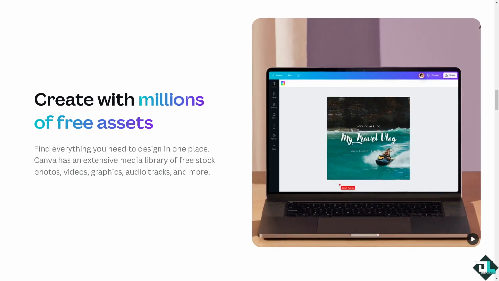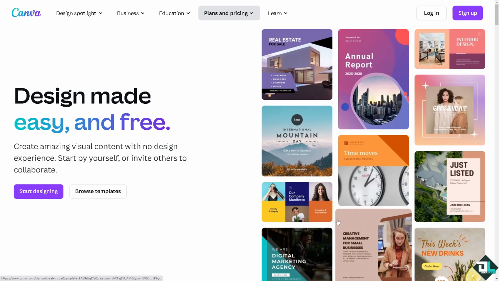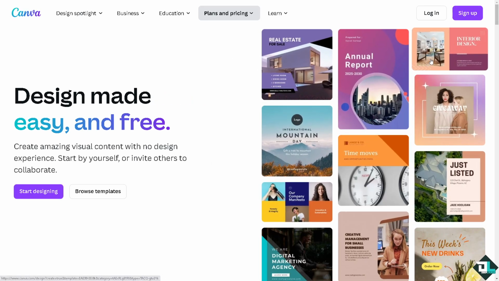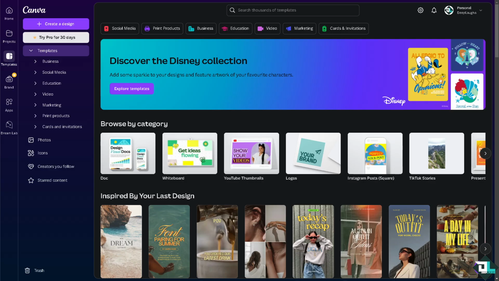Let's begin. Now, the first thing that you need to do is to log in using your credentials. If this is your first time in Canva, I want you to click the sign up option. And from here, just follow the on-screen instructions and you're good to go. Recording a video in Canva is a simple process.